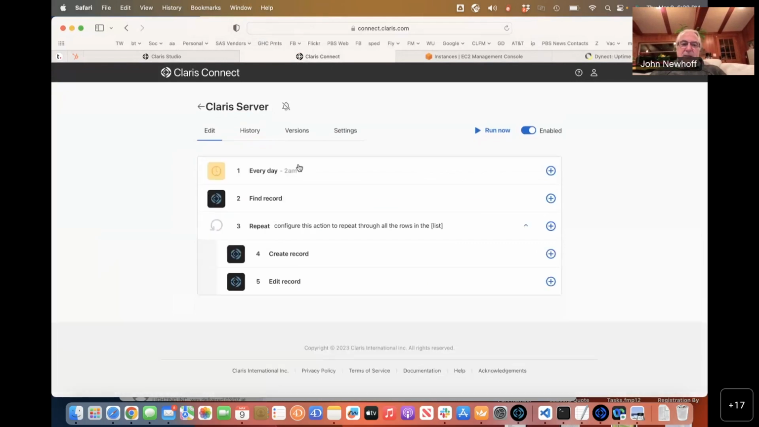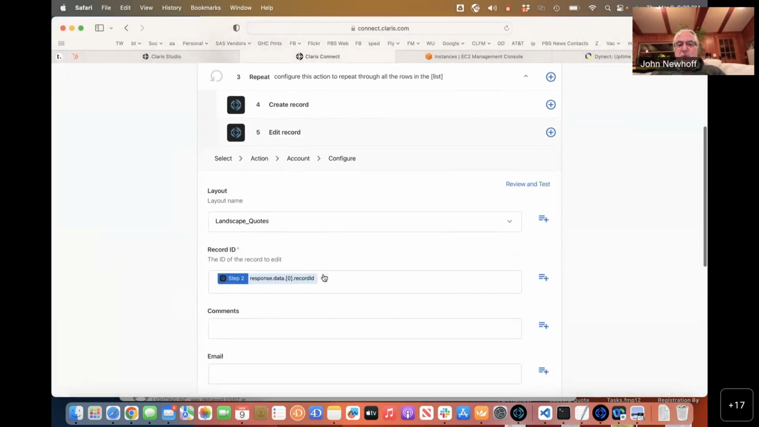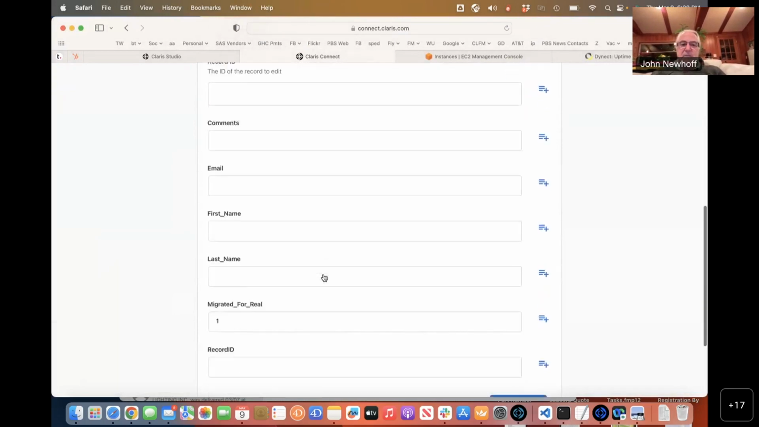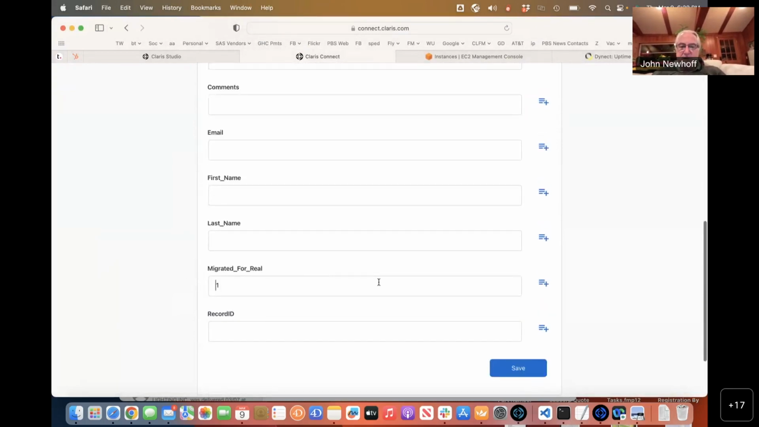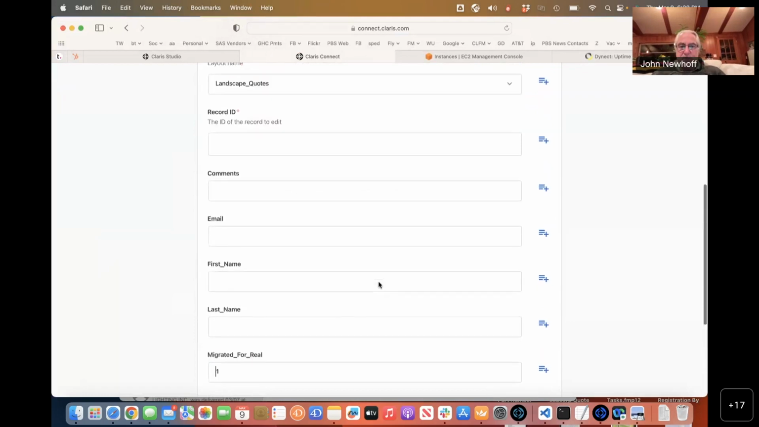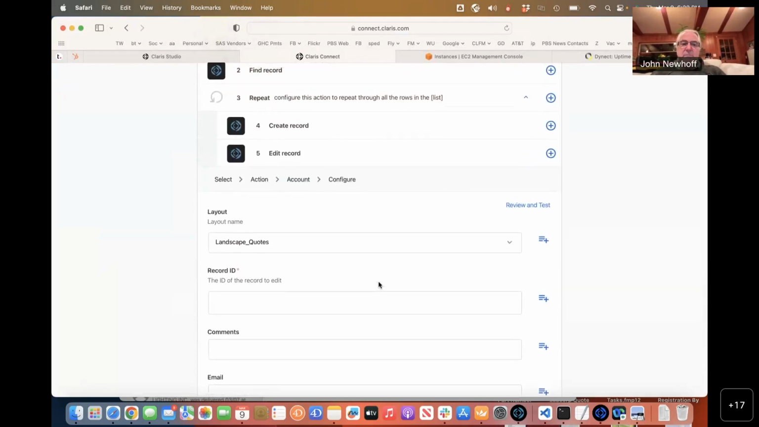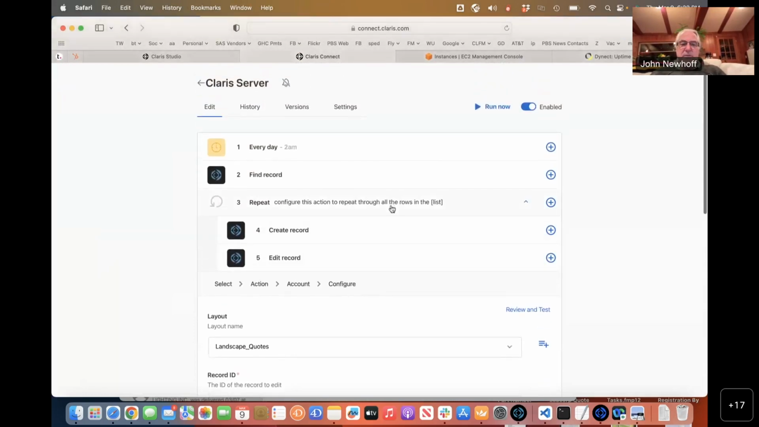So going back into our flow, there's really only one in this. It's not a very complex flow. There's only one record that we're attempting to modify. And it's where we're trying to set the value of that migrated field to 1 so that it doesn't get imported again in the future.